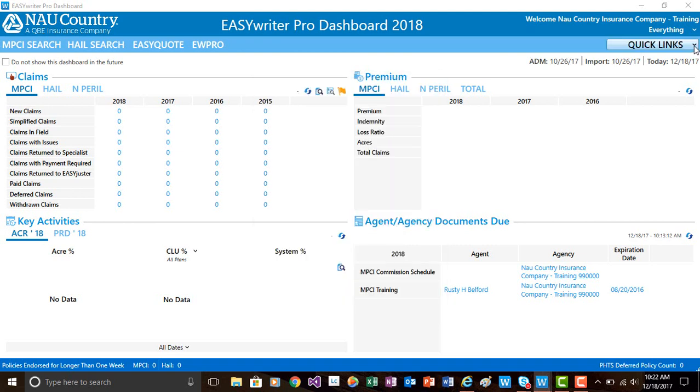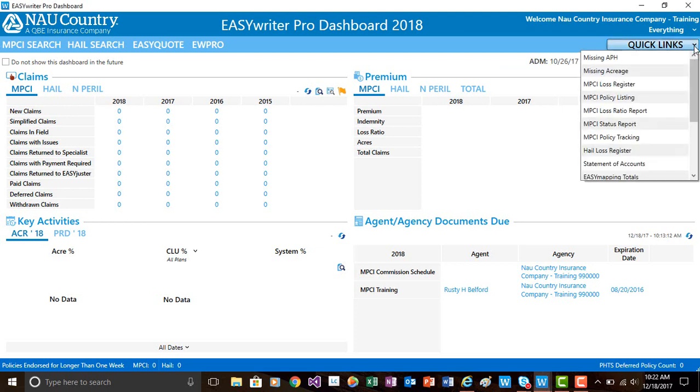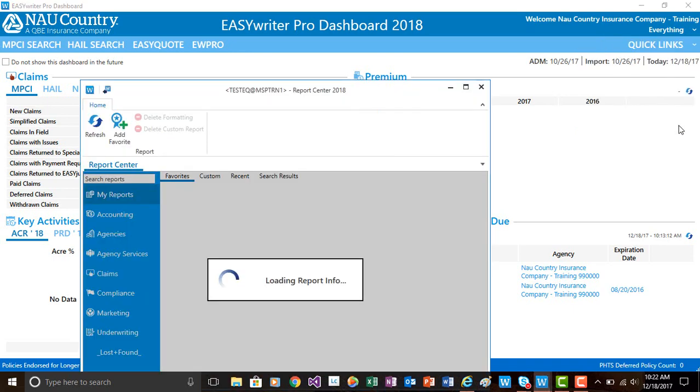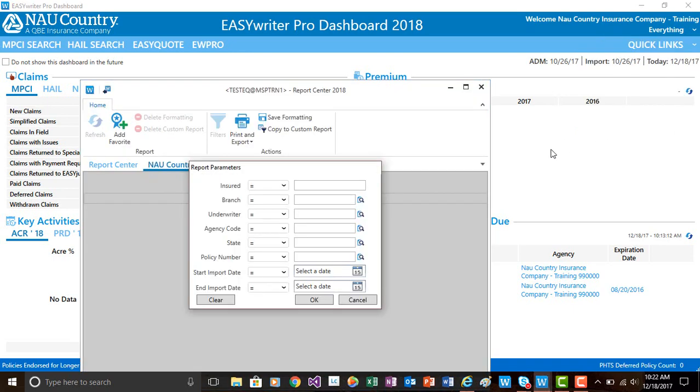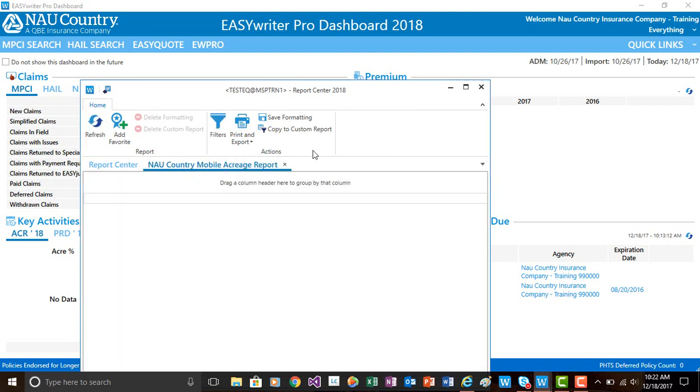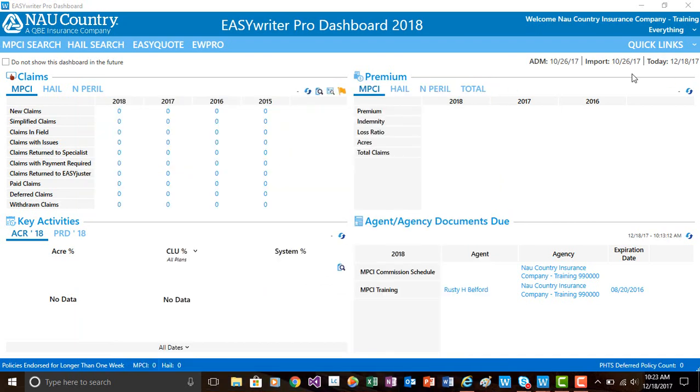But I wanted to mention it just so that if you were working before these get converted, you see the difference between those that are still running the old reports and the new ones, where if you click on one that has been converted, you'll see the new reports parameter window in the Report Center. We'll go through all of the options of the Report Center in just a little bit, but I just wanted to call out the difference between some of the reports that you may find when you first log into EASYwriter Pro after the update for the Report Center.